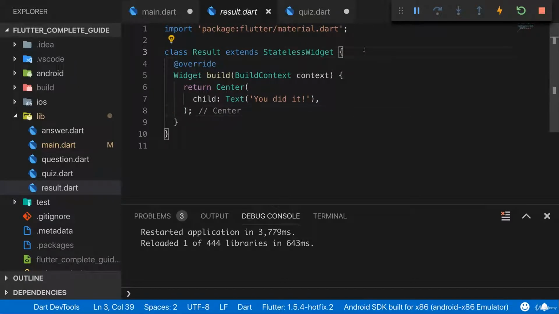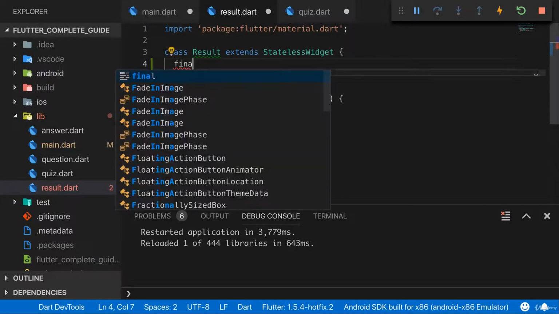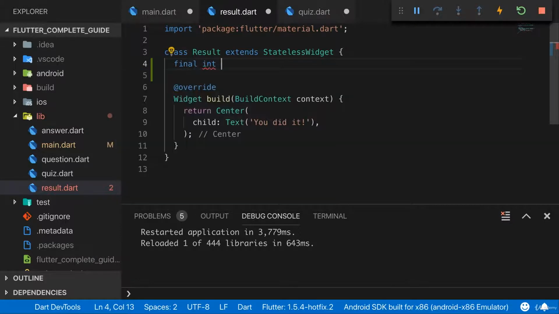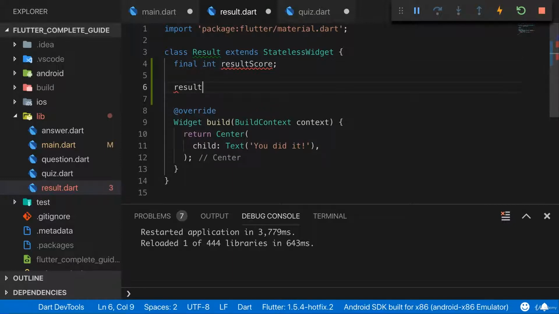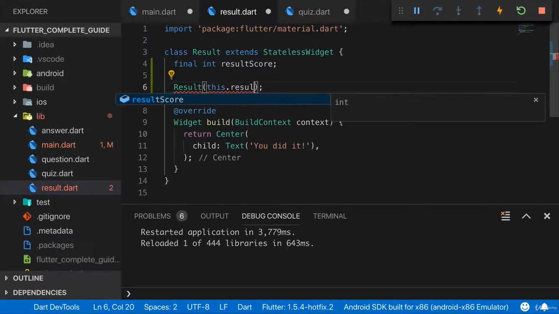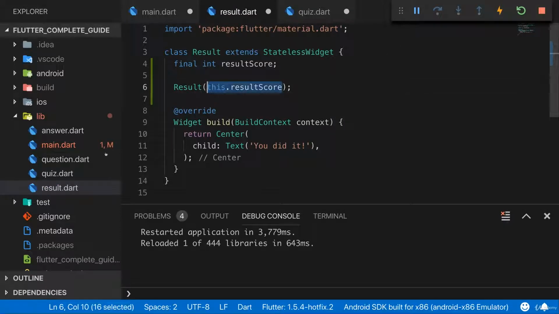So in result here, let's add a final property, an int result score, or whatever you want to name it. Let's add our constructor, and now as a positional argument, though of course you could also use a named argument if you preferred that, but here I will take this as a positional argument, my score.